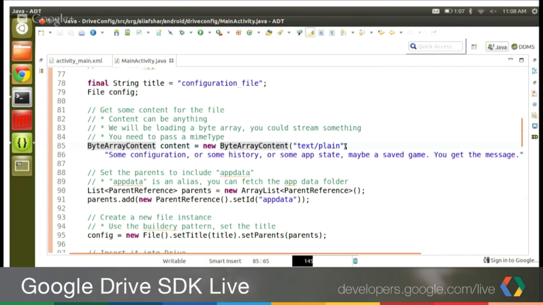One thing you do need to do is always pass a MIME type. We're using text plain here. This is the MIME type that the file gets stored as. You have to have it there, and it's actually part of this. So always remember, you have to add the MIME type. So we've got some content. That's what we're going to upload.